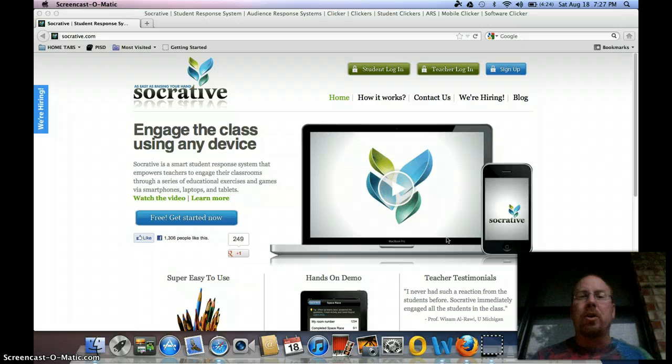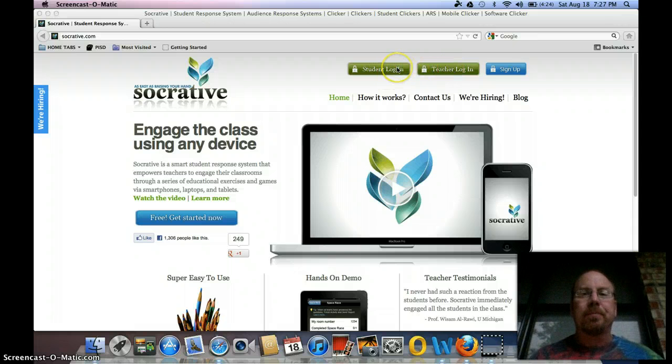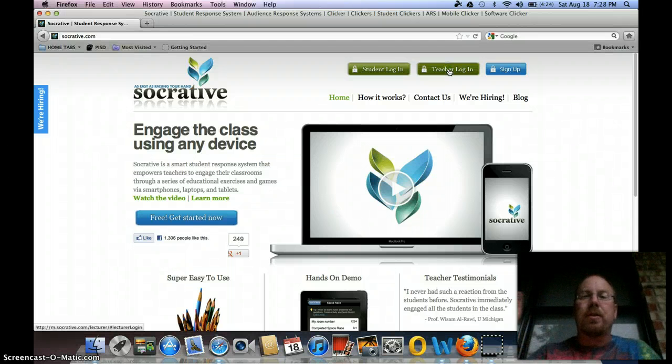One is called Teacher, one is called Login. They are the same as these two buttons here if you go to the website and view Student Login and Teacher Login. I'm going to show you the Teacher Login component right now, because what you've got to do is first click on Teacher Login.